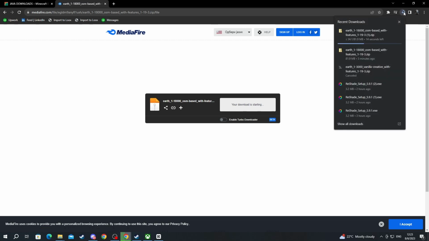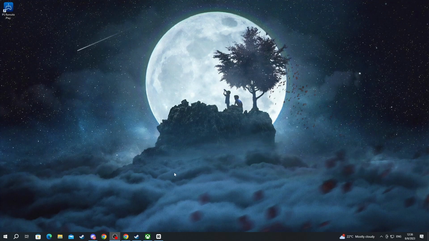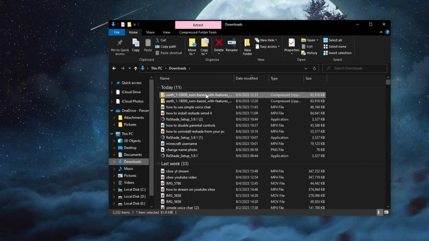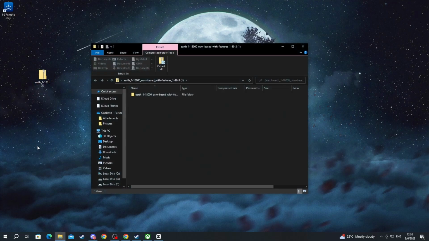And I'll be back as soon as my download finishes. And now, as you can see, my download just finished. Let's close our browser. Now, after we have finished the download, we open up our file explorer and we go into downloads. We look for the file we just downloaded. We drag it over to our desktop. Then we double left click and open it up.